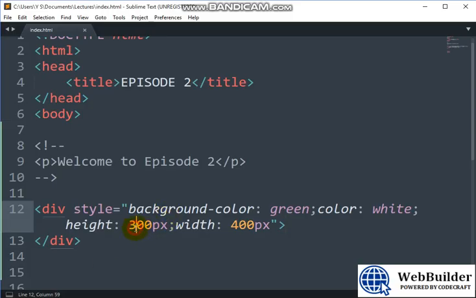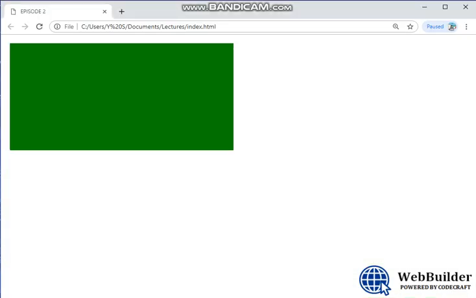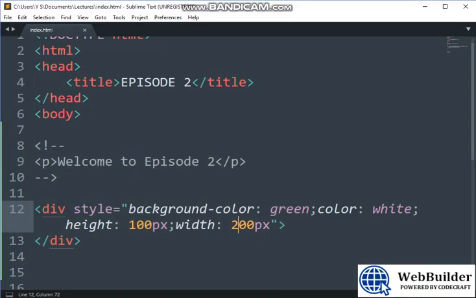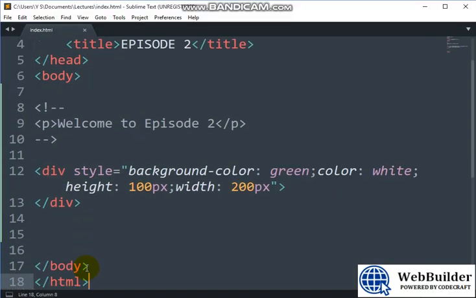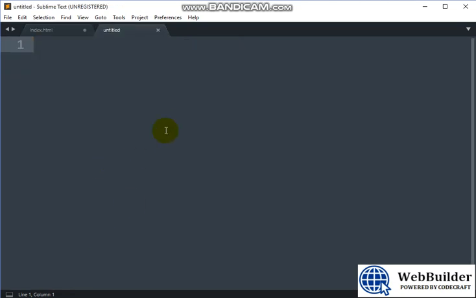Let's refresh. Oh, it's too big. Let me use 100 and 200. Now you can see this color. It shows green. There are more than three ways, but I will show you 3 ways. Let me comment this so that it will not run in the browser, or I explain in another tab here.